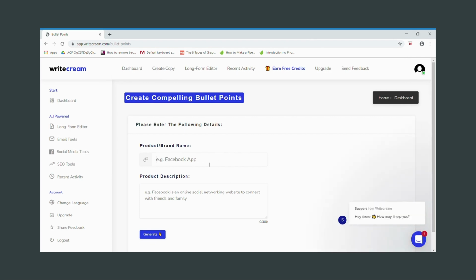So here enter your product or your brand name to start with. So I'll go with Myntra. And then enter your product description about the value that it can provide. Also mention what your company does. So here I'll start typing. Myntra is an online shopping website which offers worldwide shipping.